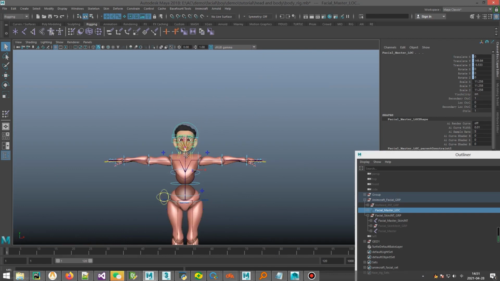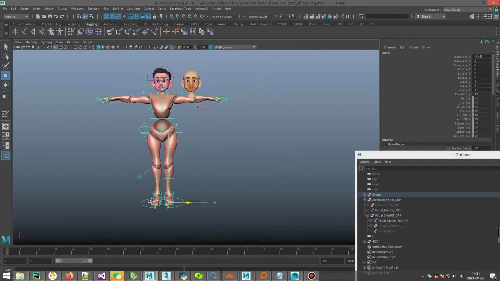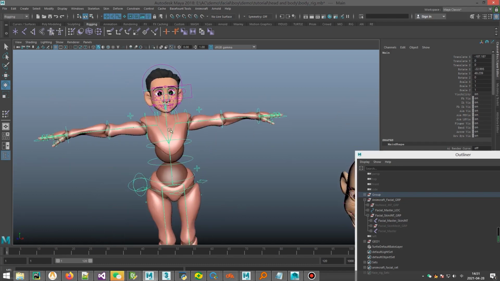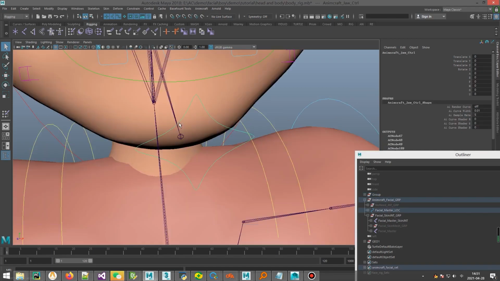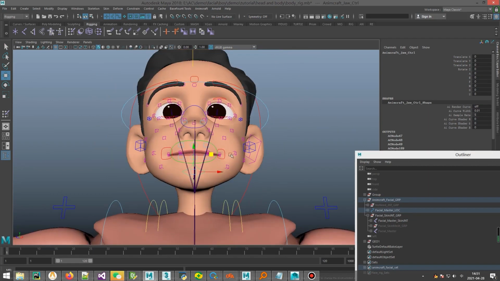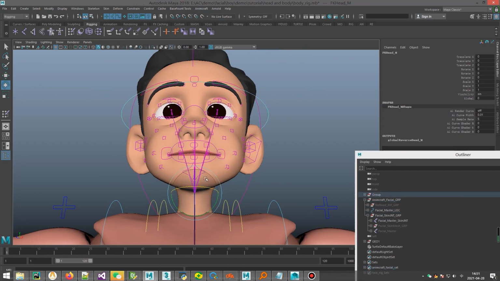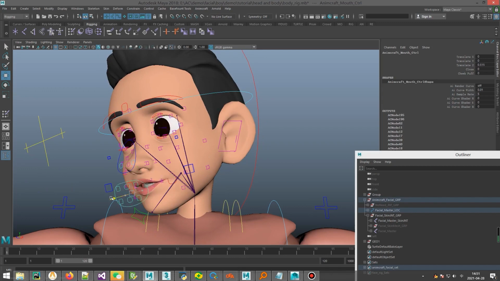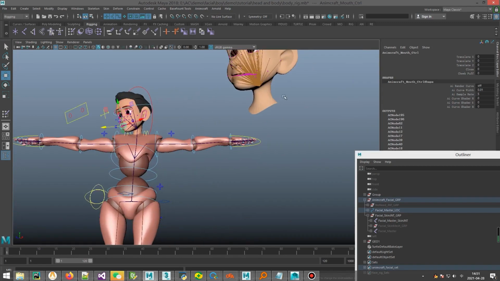Let's take a look. We have completed this task. We move it away. Play with the facial controllers. We manipulate these facial controllers. The facial animations are all correct, including when we rotate this one. There are no issues.